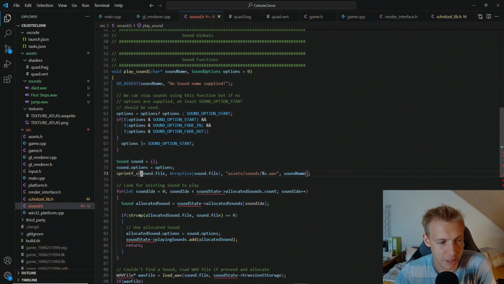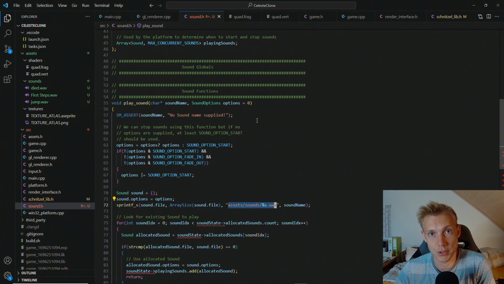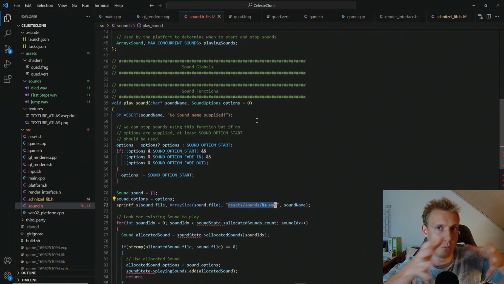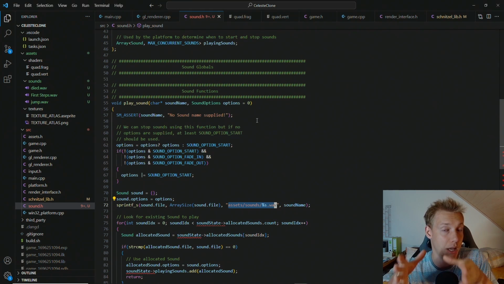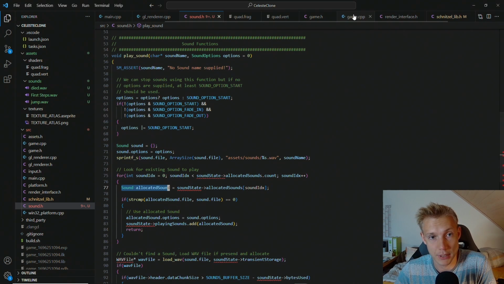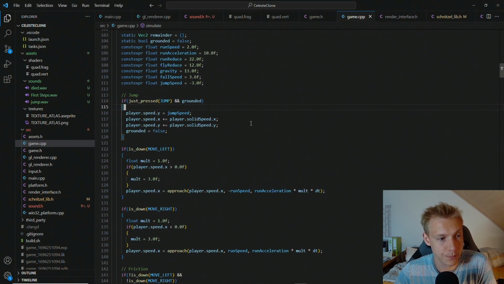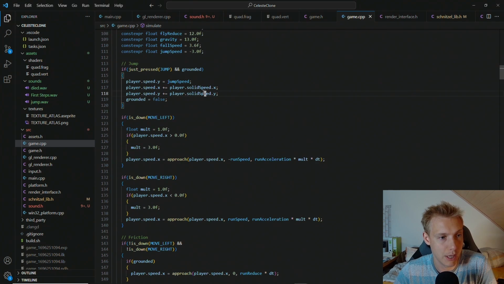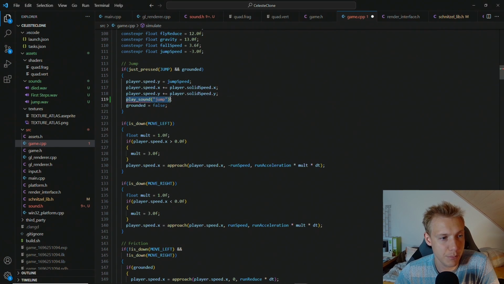that one should work. And so yeah, that means we are sprintfing into the sound.file array our sound path. And the reason why that is an array is because of our game.cpp file being separated from our engine. So basically our game DLL will need to have these sounds or access to these sounds, because for example, let's say we are in the game, right, and then when we jump I would like to play a sound, and this is as simple as it looks.